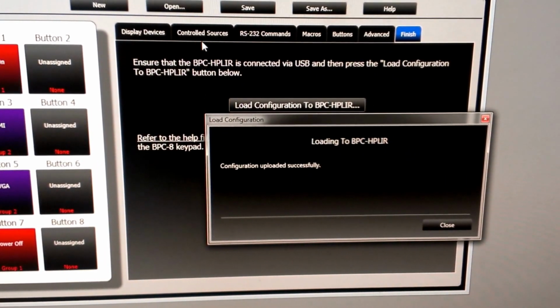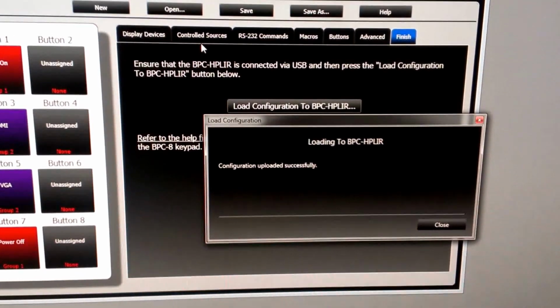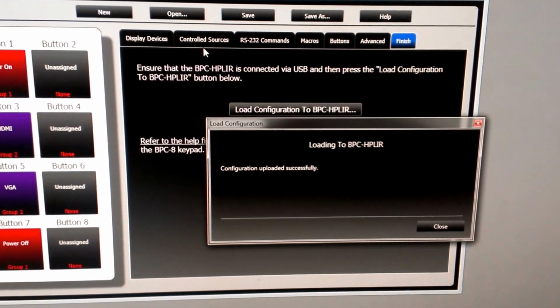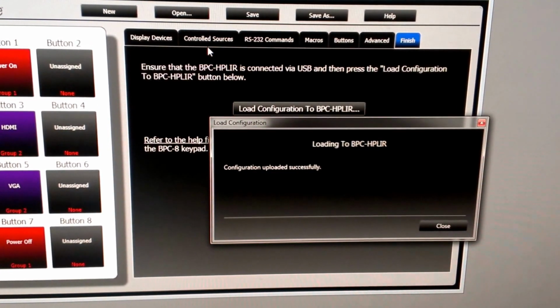That just sent this program to the BPC-HPLIR. Now all you have to do is take the learner to the BPC-8 that you want to program and flash it.